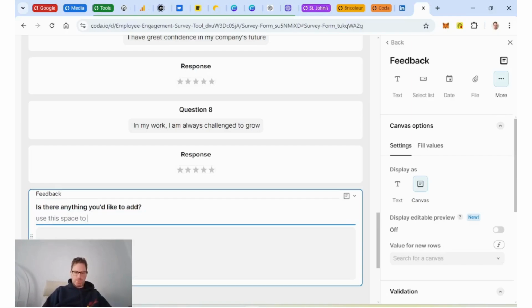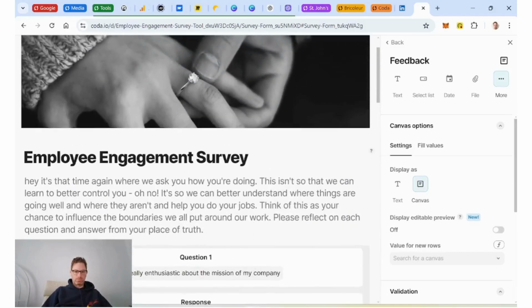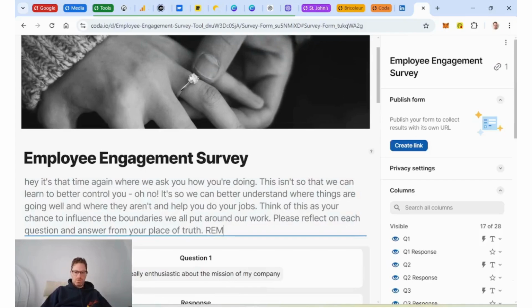Use this space to clarify any of your answers, or add general feedback about your current state of mind and work. And up here, I'm going to say, reminder, this survey is anonymous.